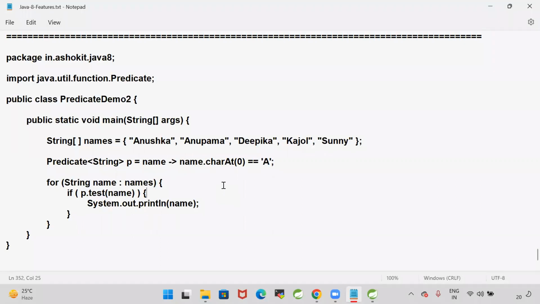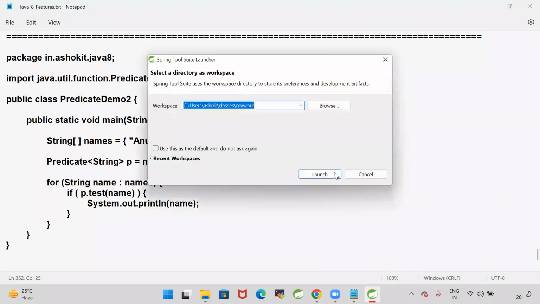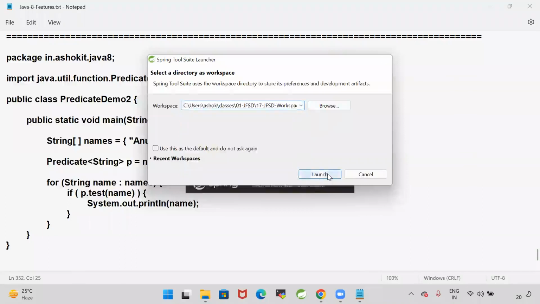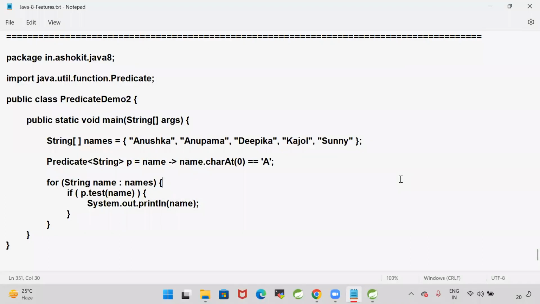Are you clear with my point? How we have written the lambda expression for that? Are you clear with my point?